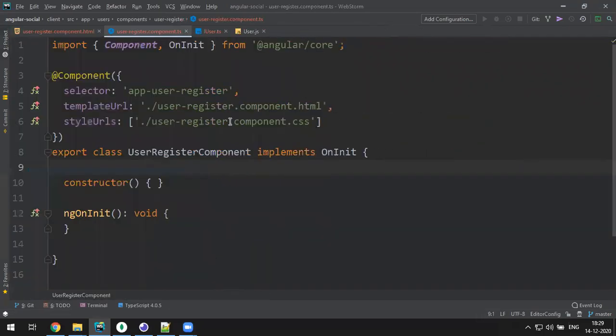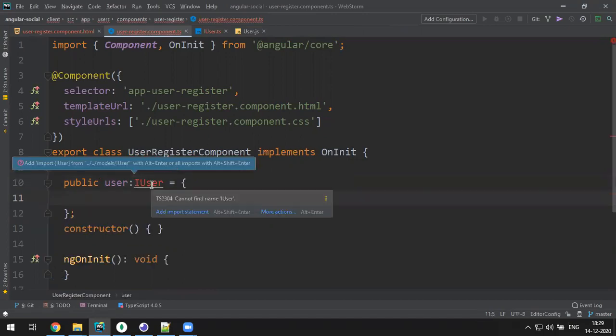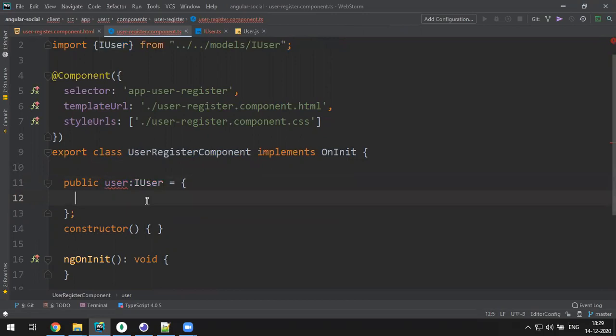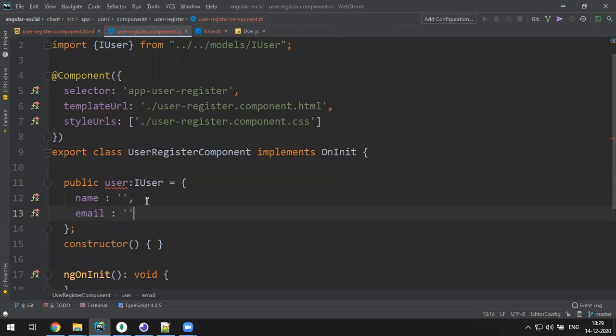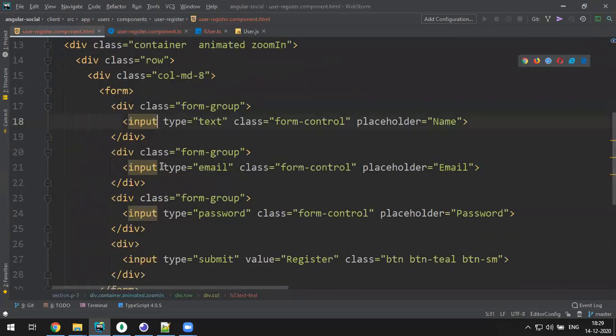Let me go to registration. Here I say public user of type IUser is equal to an object. Let me import this. Here we need name empty, email just empty, and password also empty. Let me bind this to the HTML. Go to the HTML and let me bind it here.